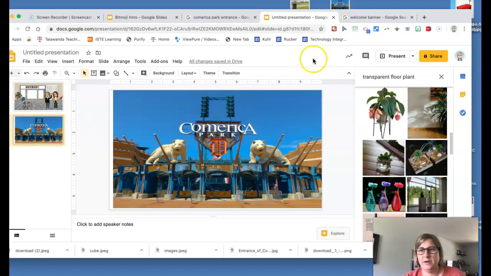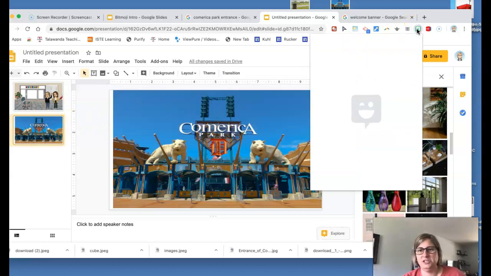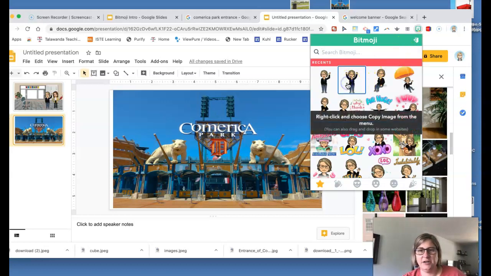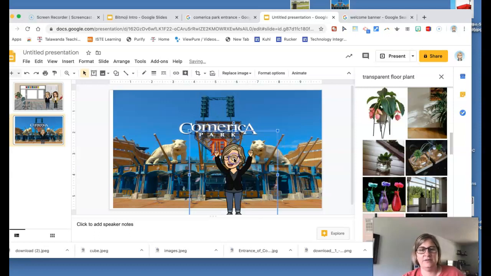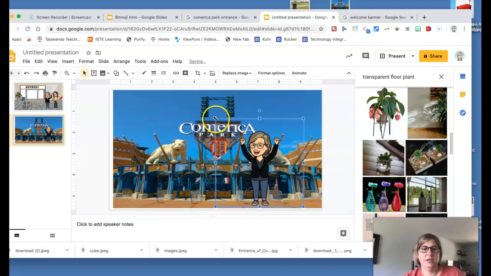Pearson. I'm going to come over here to Comerica Park. It's the same thing. Go to the Bitmoji. I'm going to pick one where I'm cheering. Go Tigers. Drag it in. Drop it. Comerica Park's the same way. If you want to add images, you can add images.